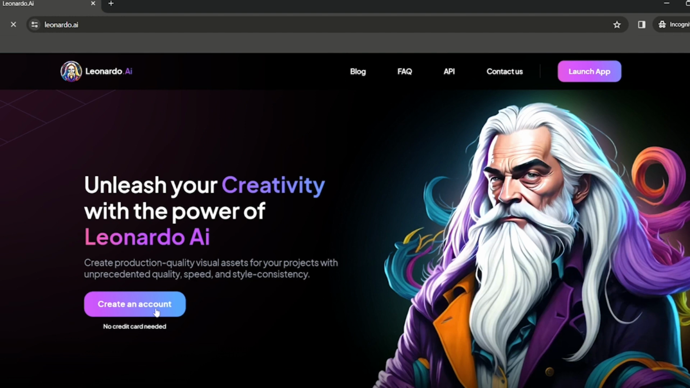And the tool that we are going to use today is Leonardo AI, that we have also used in some of the previous videos, if you might have seen them. And if you have not seen those videos, I recommend you to watch those videos, because those videos are also really interesting. And now let's start the video.